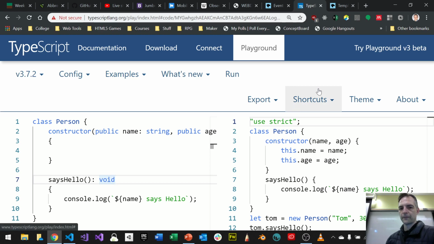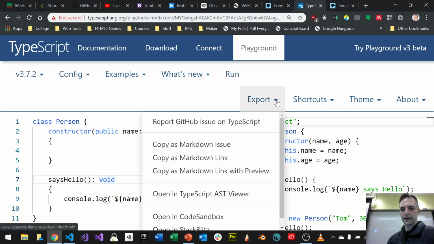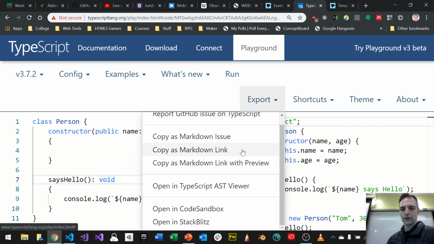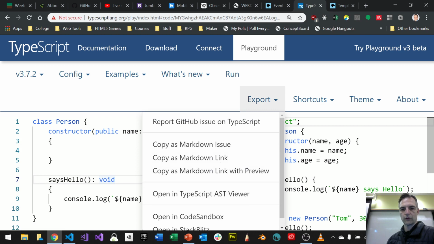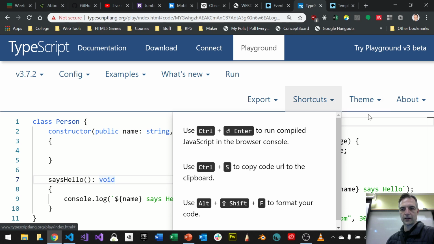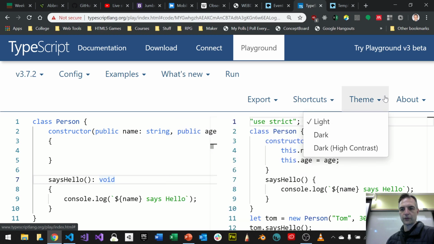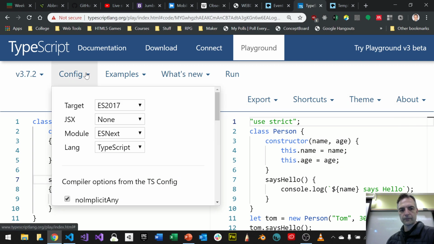I wonder if I know before it had different kinds of exporting. You could export the actual code over here, report a GitHub issue. You can add shortcuts. You can choose different themes and all kinds of stuff. This is all new in ECMAScript 2015. You can also specify the type up here in your playground.